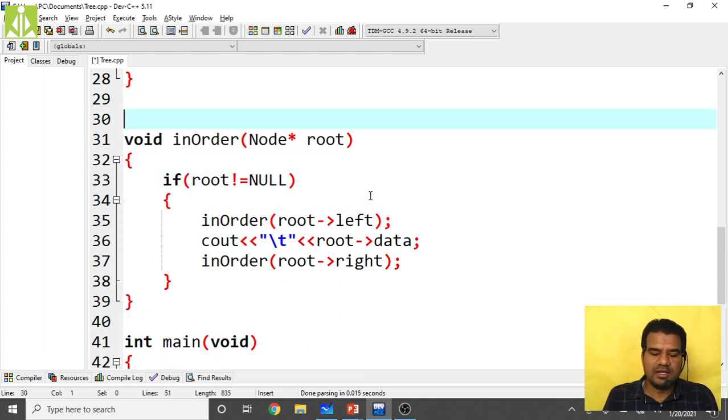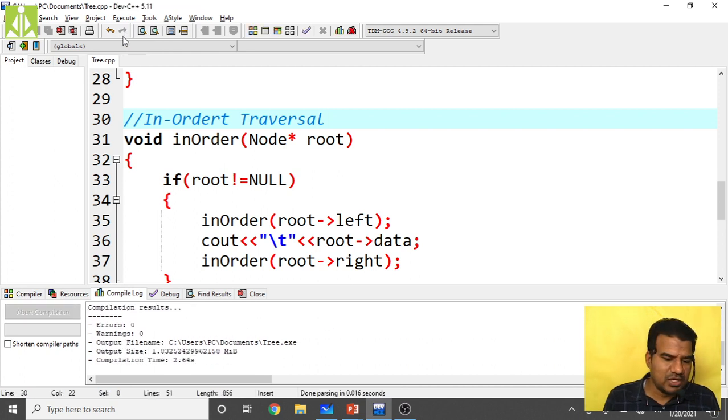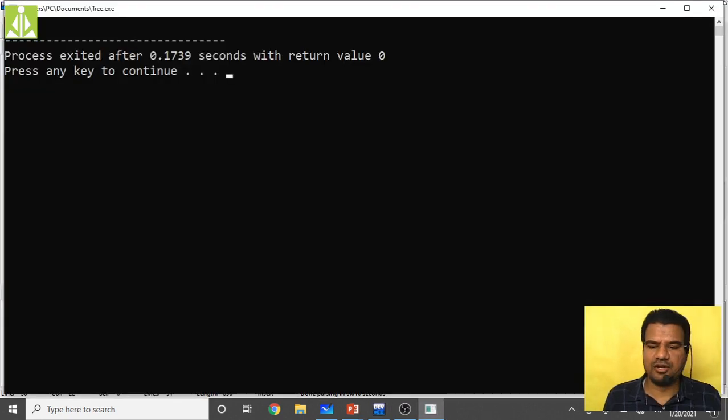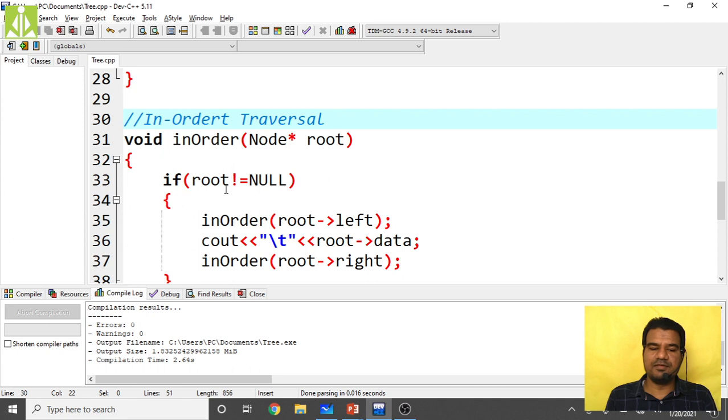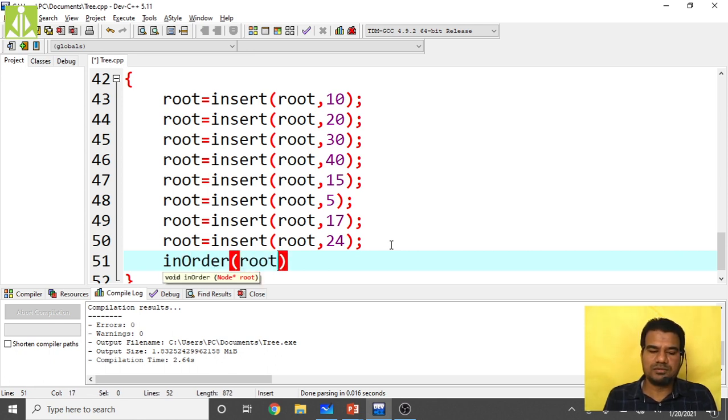What we are doing here, this is in order traversal. So simply save this and compile. Compilation successful, hopefully. So root of left, root of right, root of data. That's it. Run. Yeah, we are not getting any output. The reason is we are not calling this function. After inserting all the nodes, call that function in order of root.